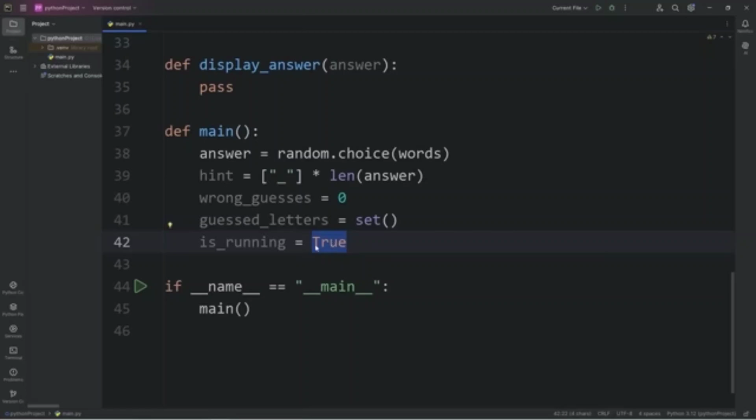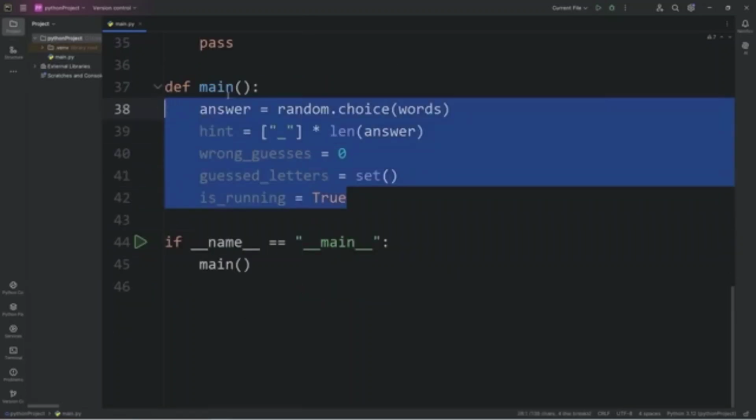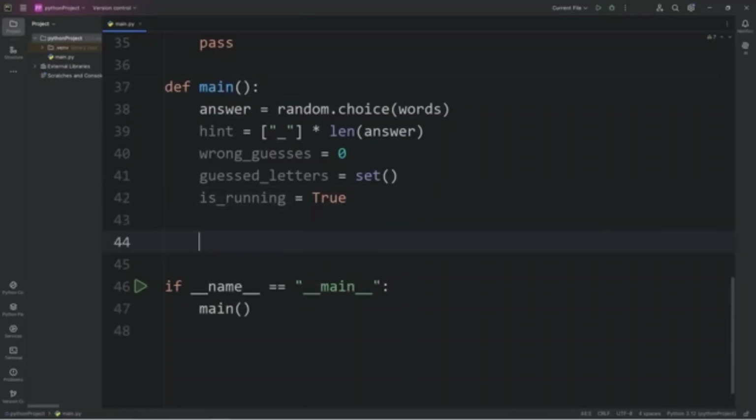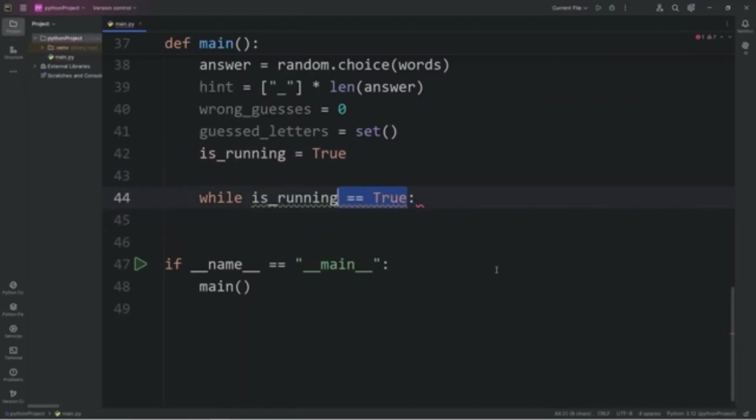Once we lose or win the game, we will switch this to be false to exit the game. We will keep this as true when we initially run this program. After we declare the variables we'll need within the main function, we'll create a while loop. While is running, we don't need to say while is running is equal to true. We don't necessarily need to create that comparison. We can just say while is running. While this is true, continue doing some code.